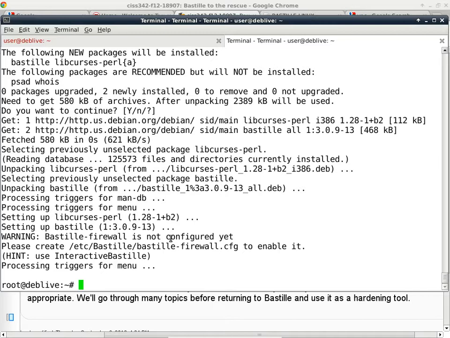Yes? Does it work similar to Microsoft Baseline Security? I do not know because I don't use Microsoft products. Okay. Sorry. But I can run Bastille right now, and you can see what it looks like.